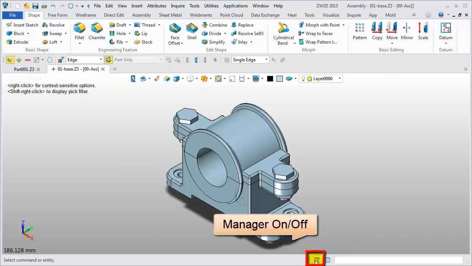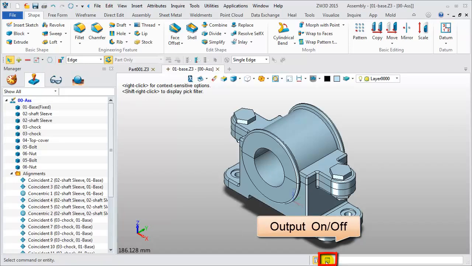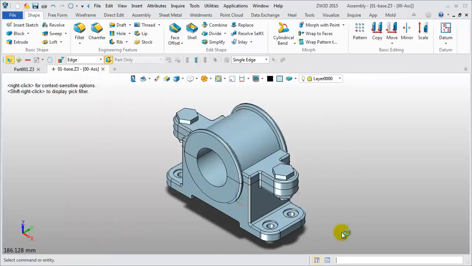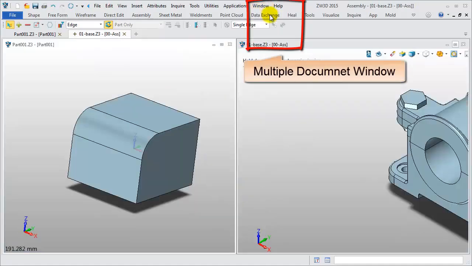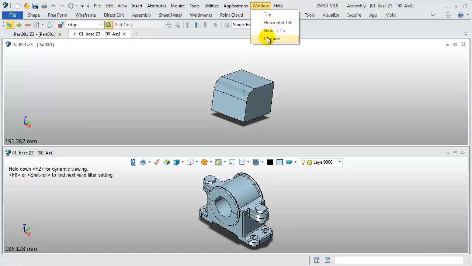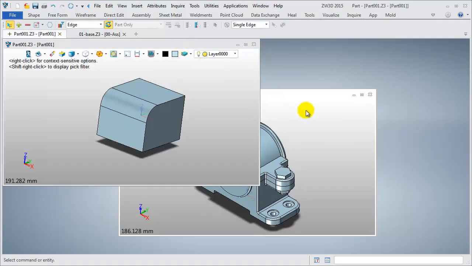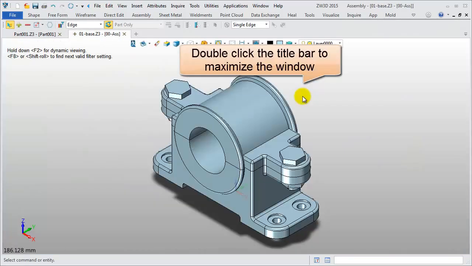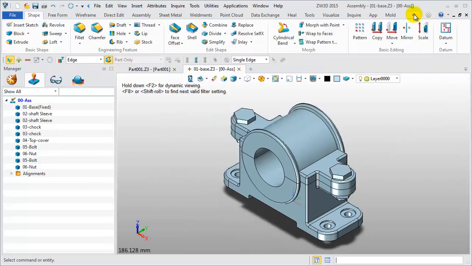Turn on or off the manager with this button. Click this icon to turn on or off the output dialog. You can minimize the ribbon. And ZW3D supports multi-document windows with different ways of displaying the window. Double-click the title bar to maximize the window. Now, with this video, you have a preliminary understanding of the ZW3D CAD interface.